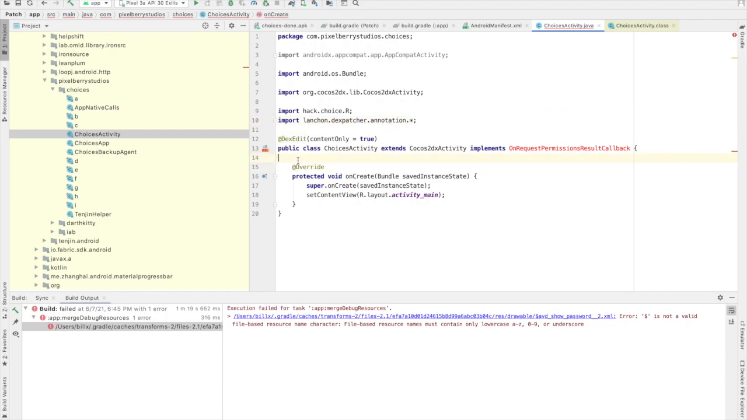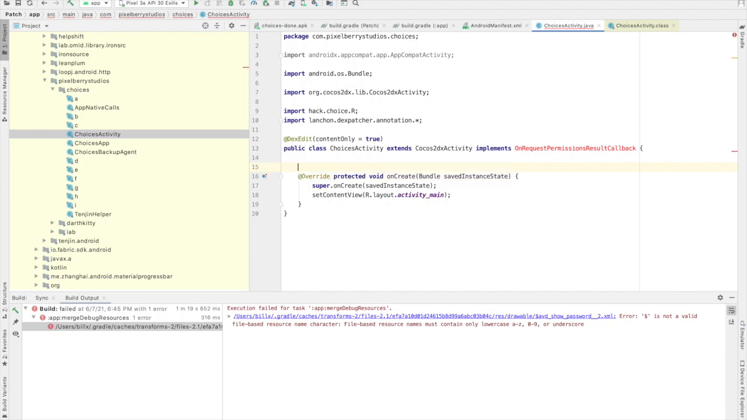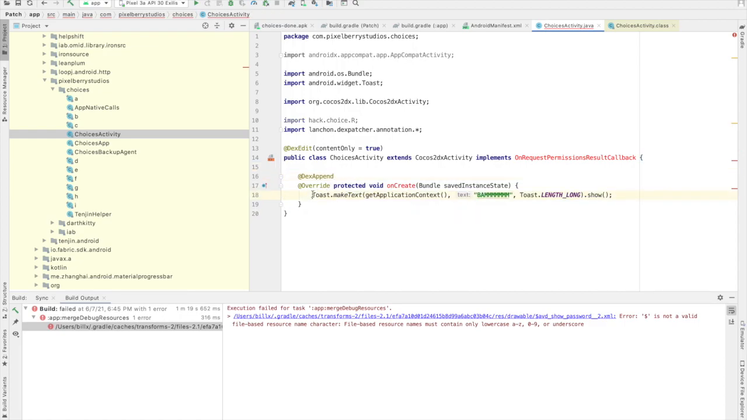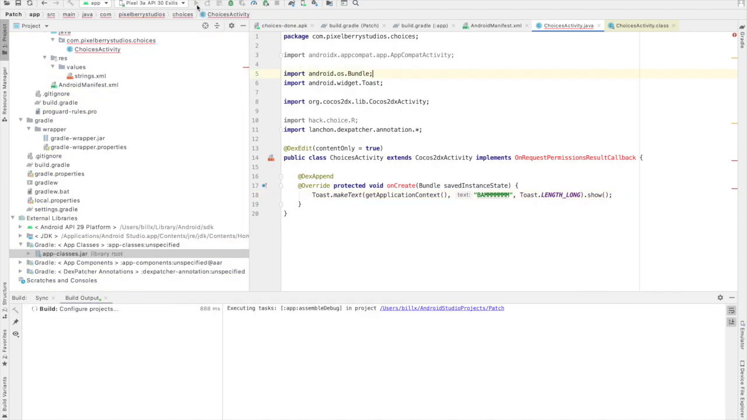We are appending to the onCreate method. And so to specify that within the patch framework, we'll do DexAppend, and now we will add the code that we want to patch onto the app, which is to print a toast message. And as you can see, my message is BAM, and I want the length to be long so that we can see it. Now we'll rebuild it.